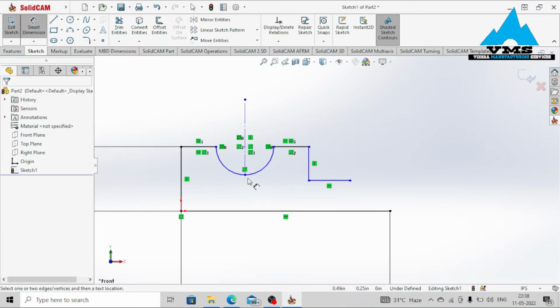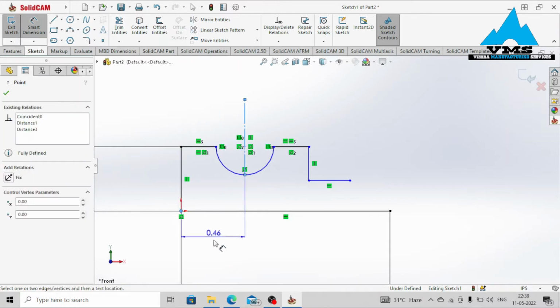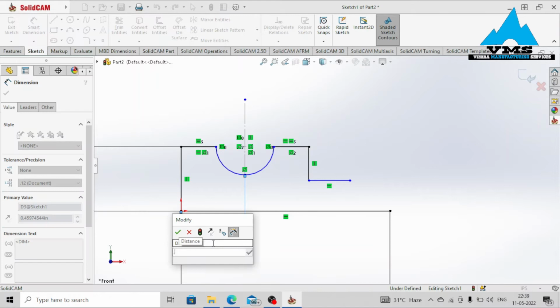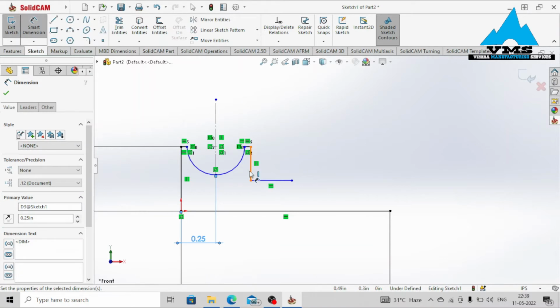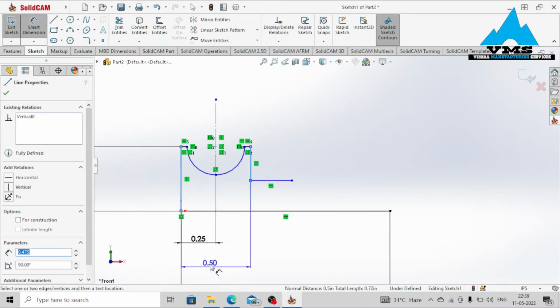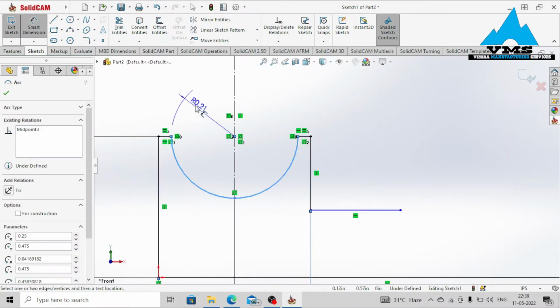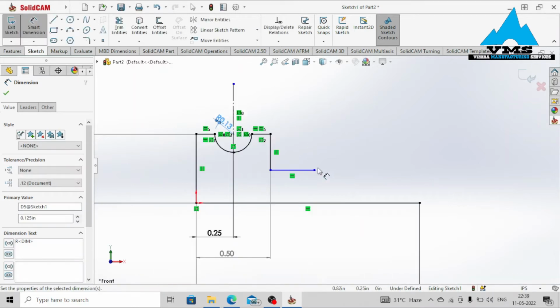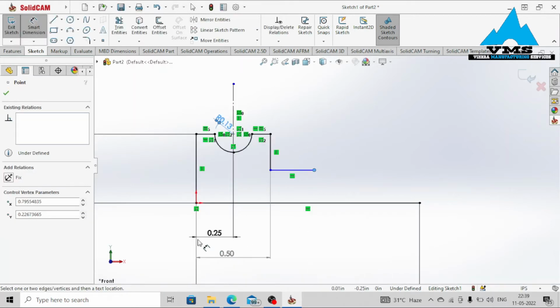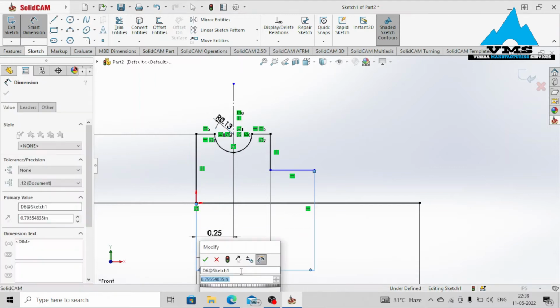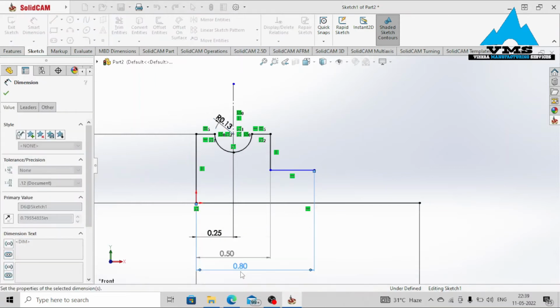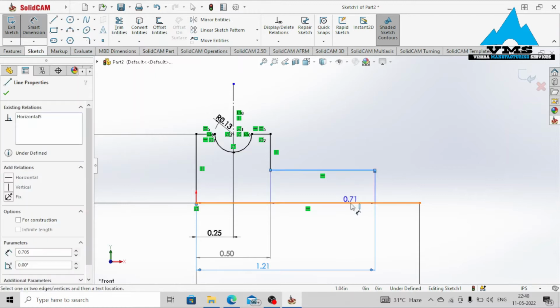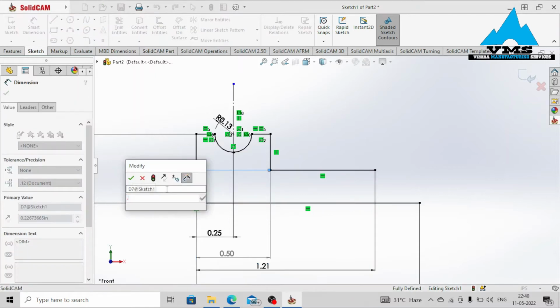Smart dimension. As per the drawing, the distance from the center line or construction line to the origin is actually 0.25. The distance from this line to the origin is 0.05. We got a radius of 0.25 divided by 2. The length from this point to the origin, 1.205, with a diameter of 0.55 divided by 2.